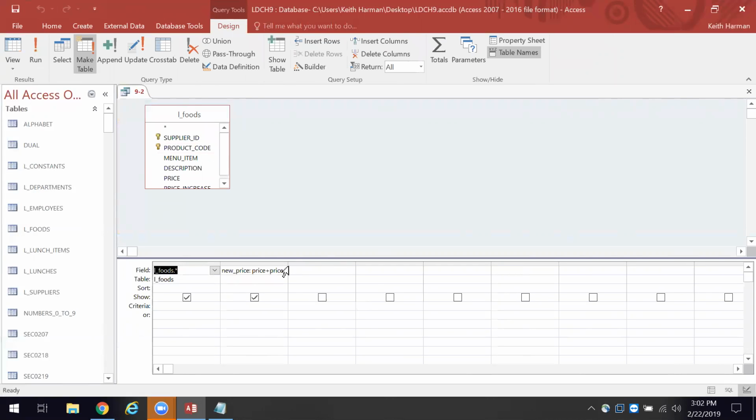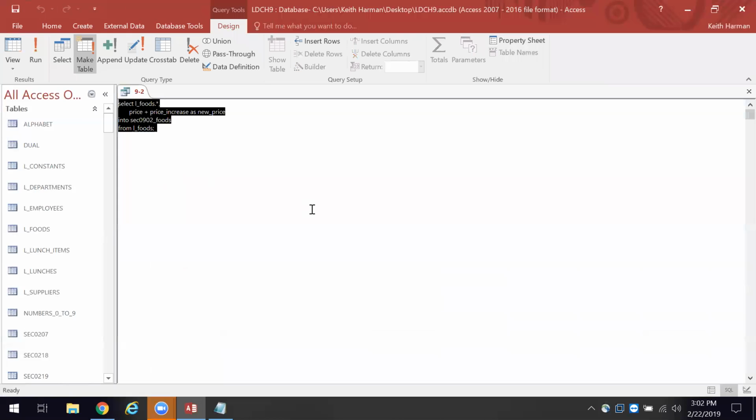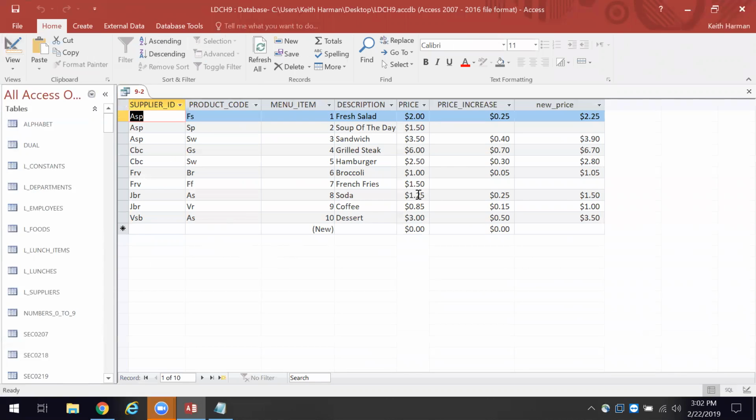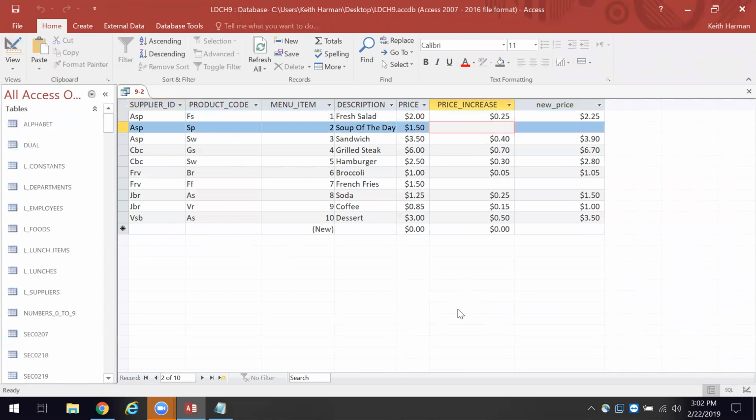Okay. And let's go down to the SQL code for a moment. As the new price. Okay, let's go back up to the datasheet view. Now, there's nothing that stops us from putting in a 0. And notice how the new price populates itself. It's 150.